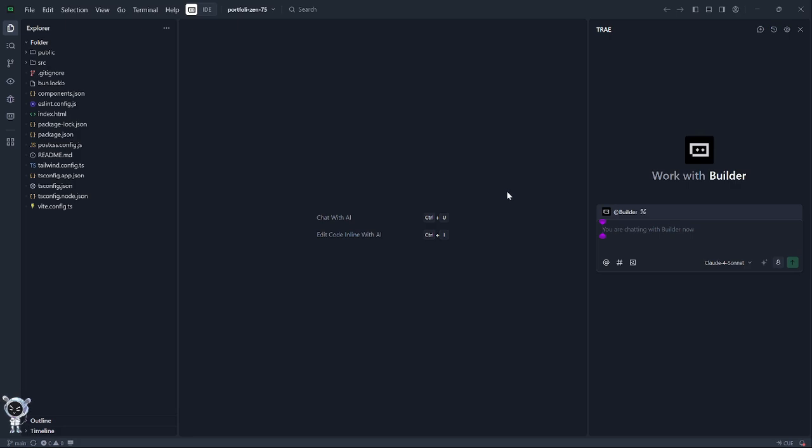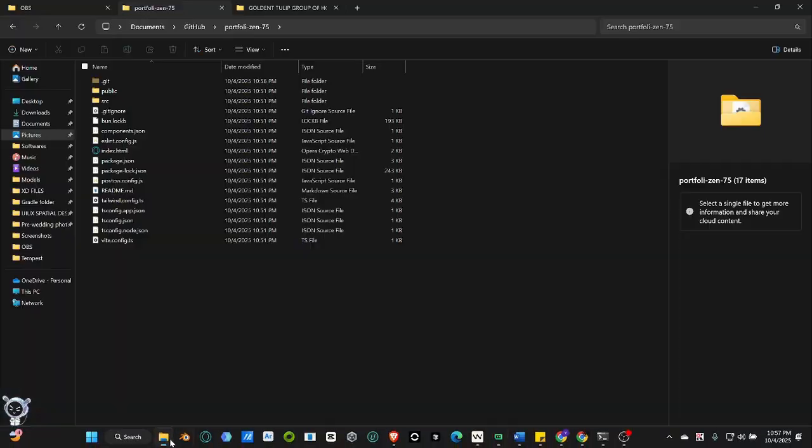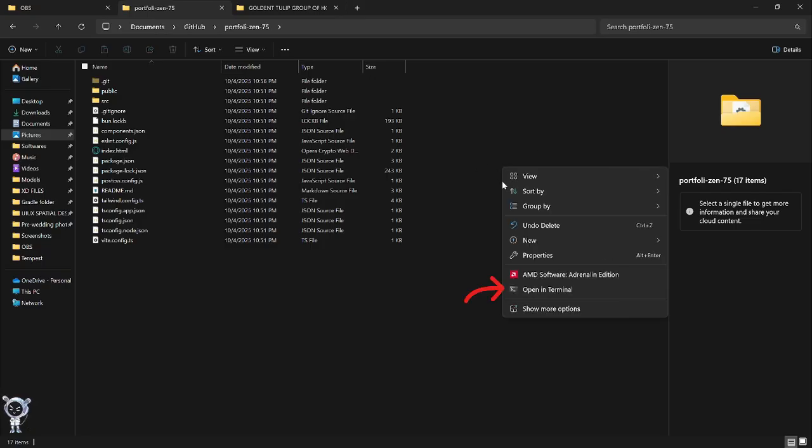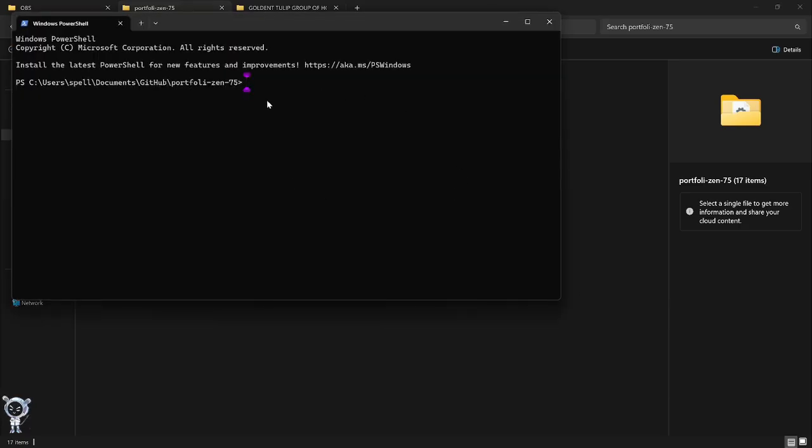So the first thing we are going to have to do once we have our project right here is that we go back to the folder where our project is, the portfolio, and we want to install some packages. So you right click and you click on open in terminal, so this entire folder will be opened in terminal. As you can see, our project is in GitHub. Then in GitHub we have our portfolio project called Portfolio Zen. Alright, so you want to install a package called npm.